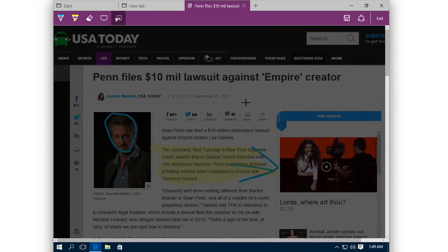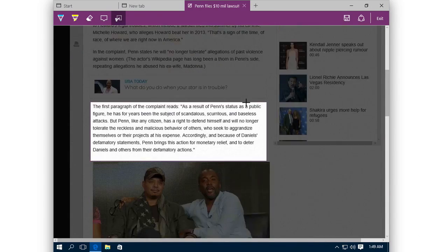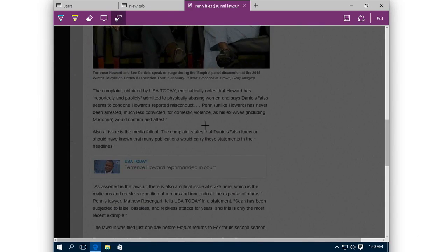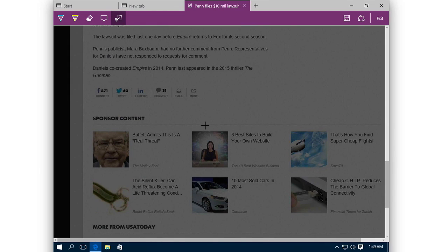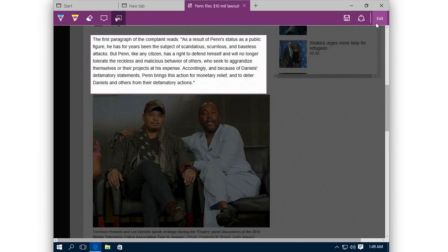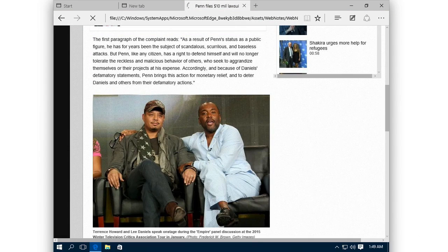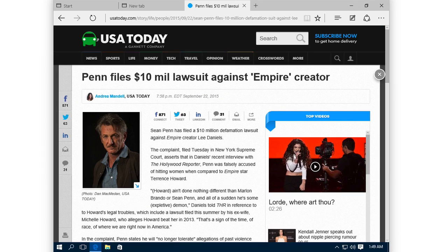A great way to highlight a specific part of an article, a great way to gather information about something, and just really highlight what's key to you in an article or picture, or just doodle on a web page for whatever purposes. So that is the new web note feature within Edge browser here and within Windows 10.